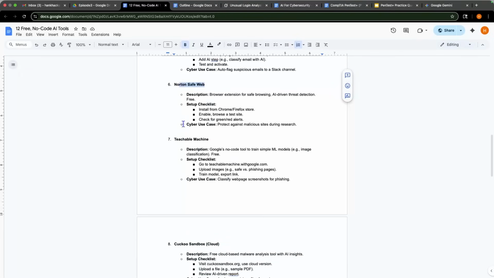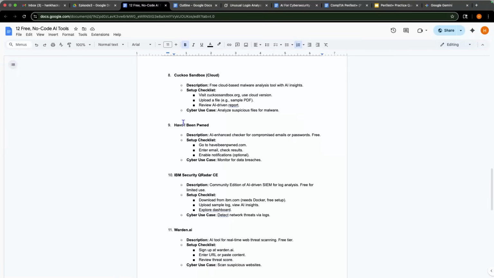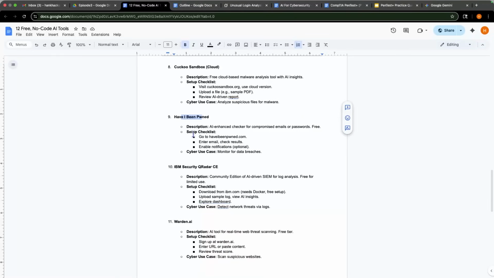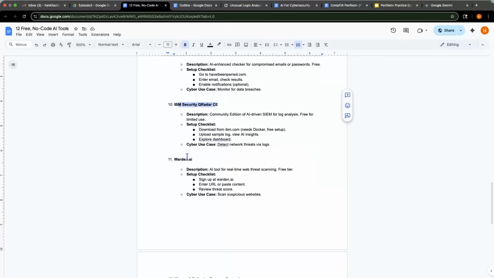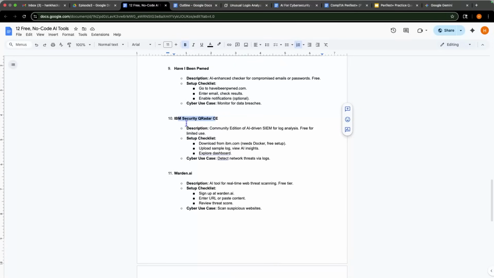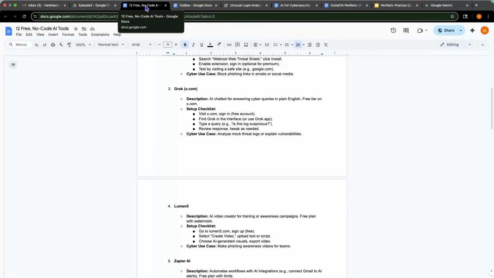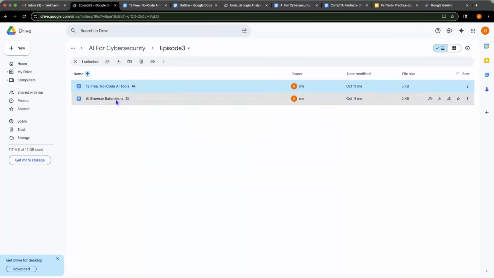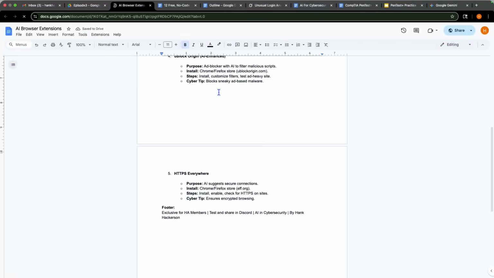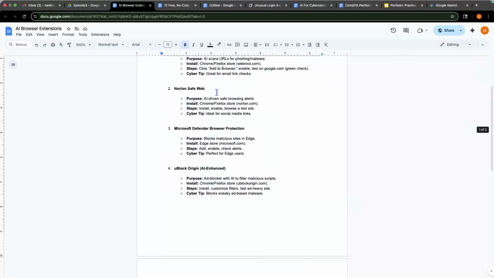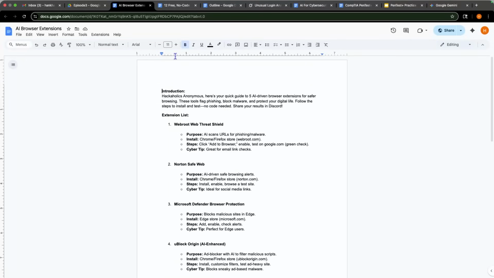There's the Norton Safe Web Teachable Machine, which we already talked about. Cuckoo Sandbox, Have I Been Pwned? Another really big AI tool that's very useful for security, I should say. IBM Security QRadar, Warden AI, and then there is just one last one as well. And so that's the 12, and then we have the AI browser extensions, which is a shorter list, but again, these are just useful tools that are available to you.